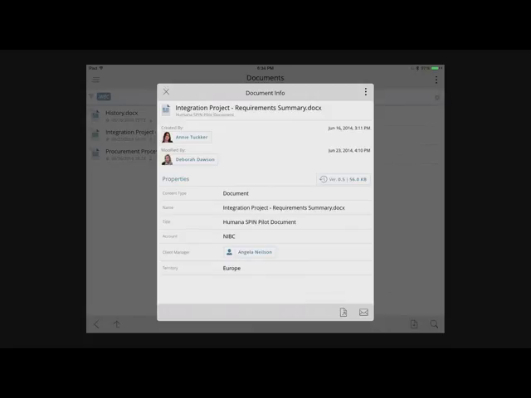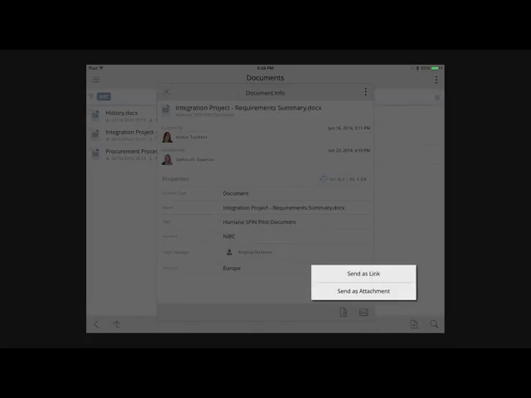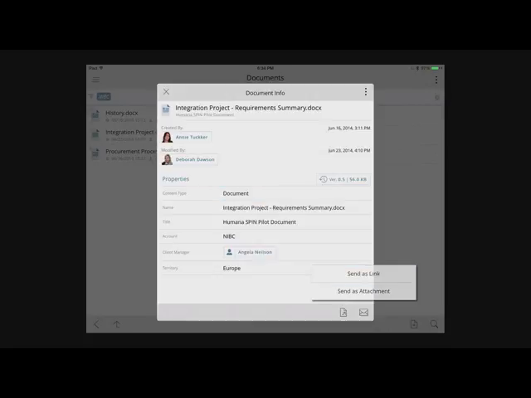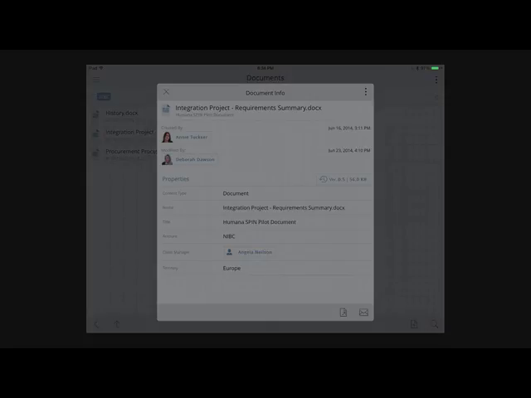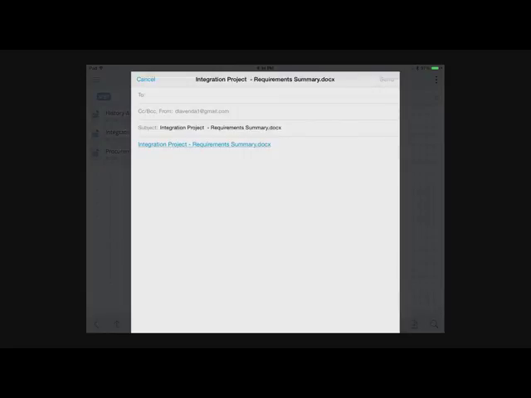I also might want to send it to a customer or a colleague, and the way I can do that is just by clicking on the envelope, and I can send the document as a link, so I don't expose the document as an attachment in email. Email pops up with a link already in the email. I just send it off to who I want, and the document goes to where it goes to.